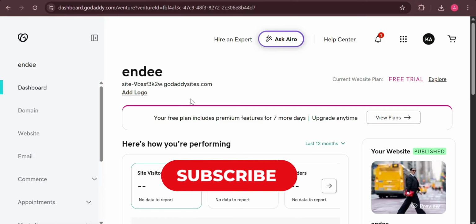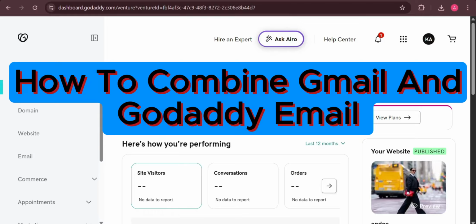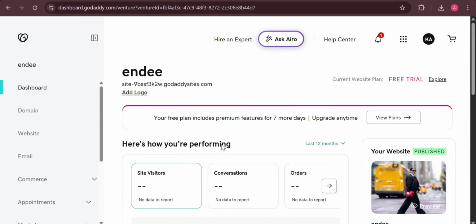In today's video, I'm going to show you a simple and easy way to connect your Godaddy email to your Gmail account. By doing this, you can manage all your emails in one place, save time, and never miss an important message. Whether you're using Godaddy for business or personal emails, this method will help you streamline your workflow.